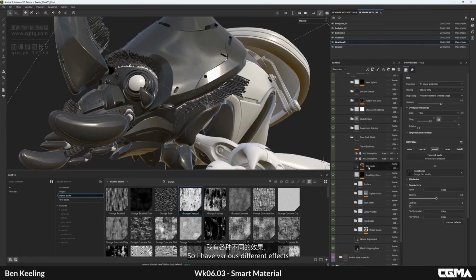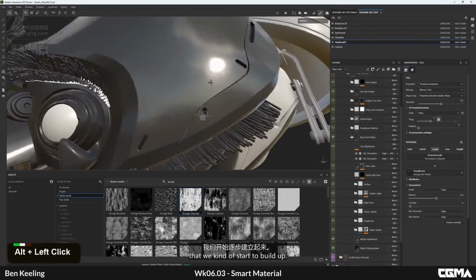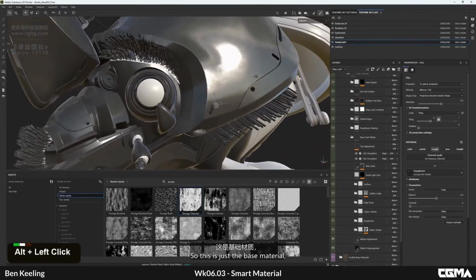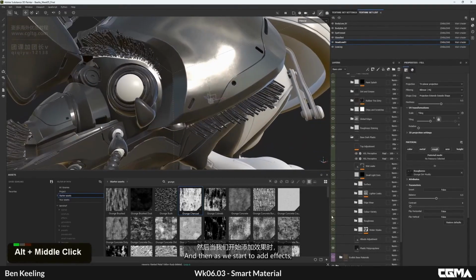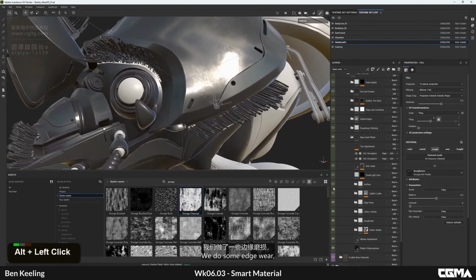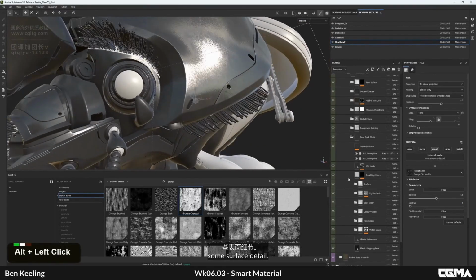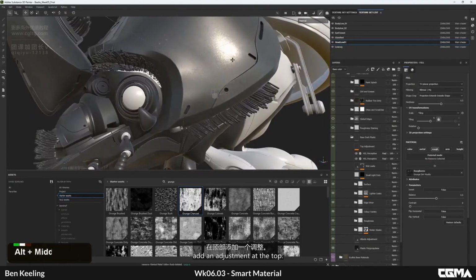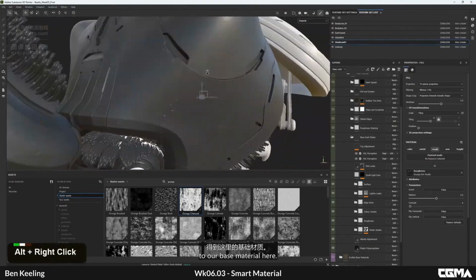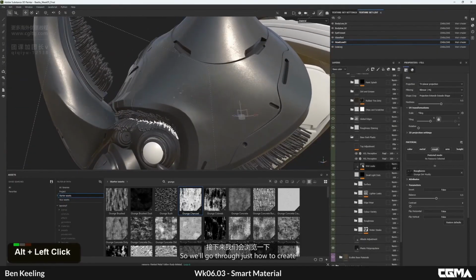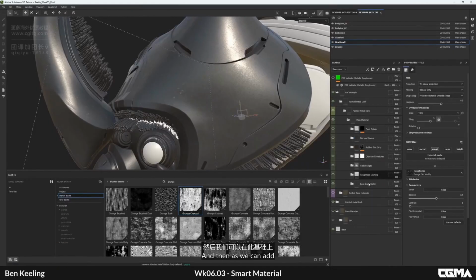So I have various different effects that we start to build up. This is just the base material, like the base plastic. And then as we start to add effects, you can see I've got some streaks, some roughness variation, some color variety. We do some edge wear, some lighter streaks, some surface detail. And then we start to add an adjustment at the top. So that's how we get to our base material here. So we'll go through how to create this type of thing, and then we can add the other effects on top of that.